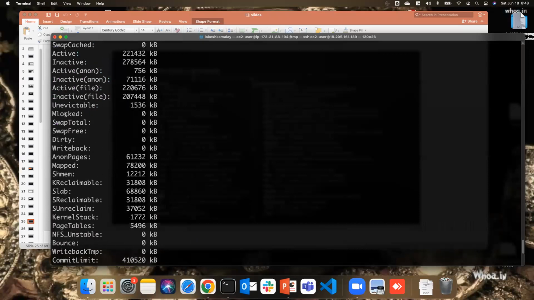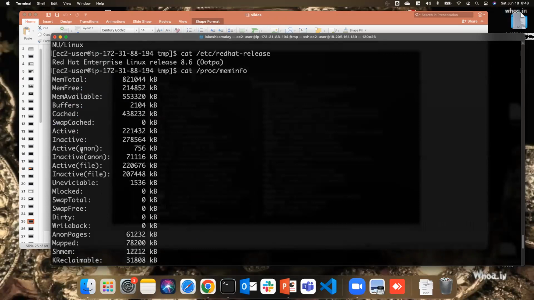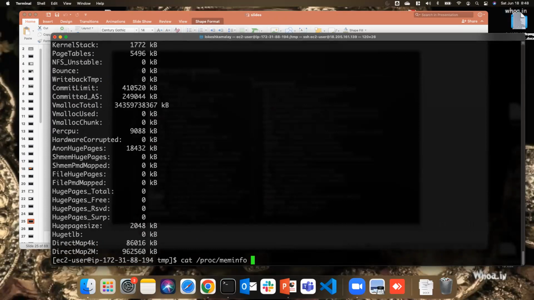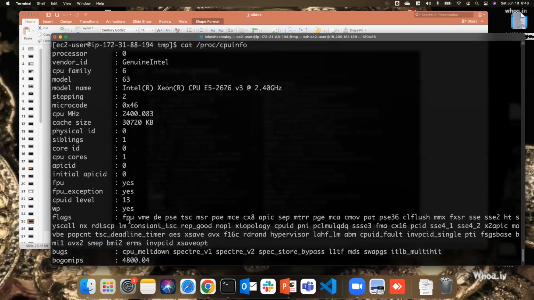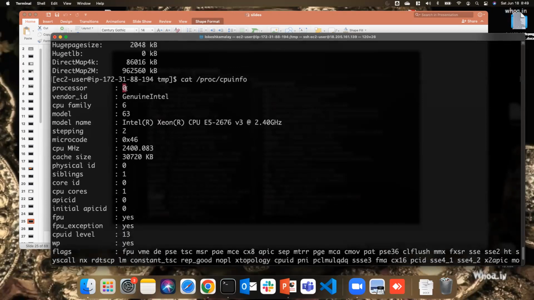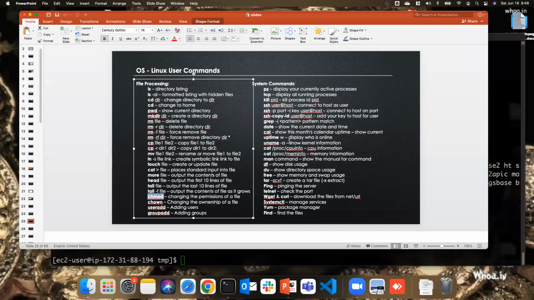This I may not understand. If you are a memory expert, you can look at all this and understand it. The same kind of information you can get here as well, like CPU information. This will give you all the possible combinations of CPUs. How many CPUs you have? Only 0 means you have one CPU. Okay, and this information. Okay, that's what it is.